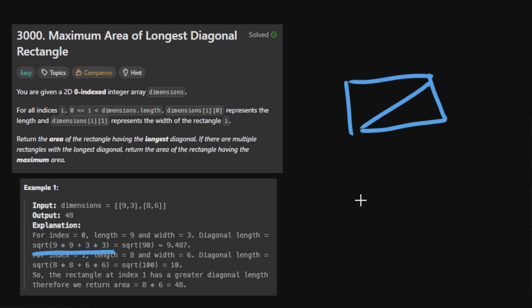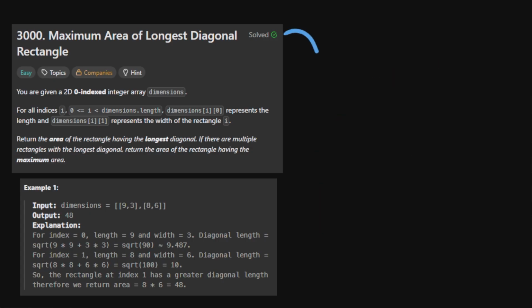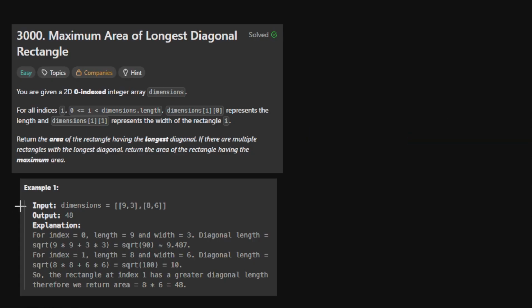Here we have the formula we need. We need to do the square root of length square plus width square. This is how we get this diagonal. So we can solve this in big O of n time complexity and big O of 1 space complexity. Let's say we are given this input, we are iterating dimensions from left to right. We can solve this in only one pass.